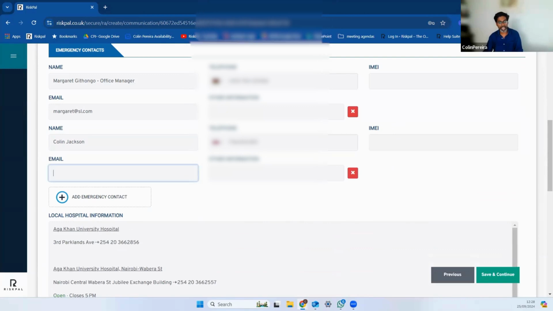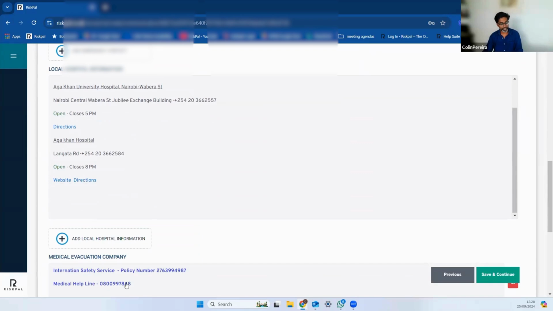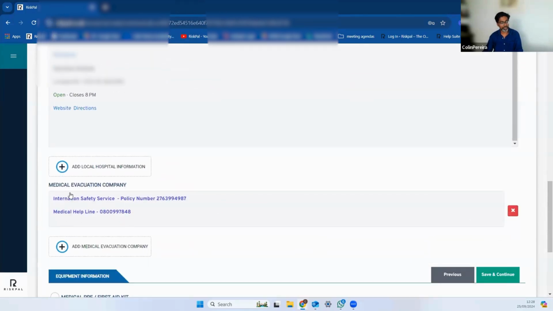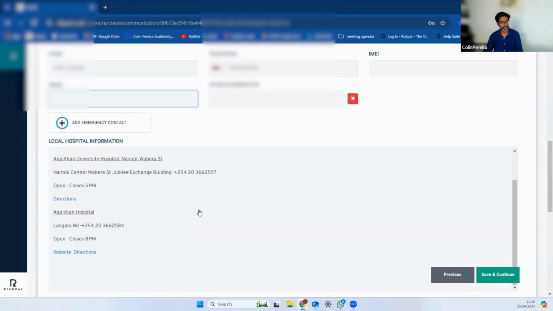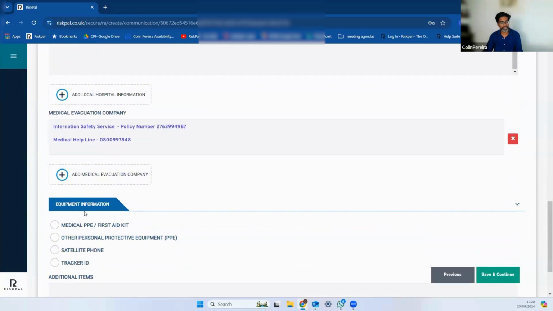You can add local hospital information, depending on the template. So if this was a Kenya specific template, when you build a template, you can add this information in. Just like at the bottom here, you can see you can add medical information, medical evacuation company, policy numbers and helpline, for example. So you can provide this data to the traveler in advance so they don't have to go looking around on the internet for it, to make it easier for them.